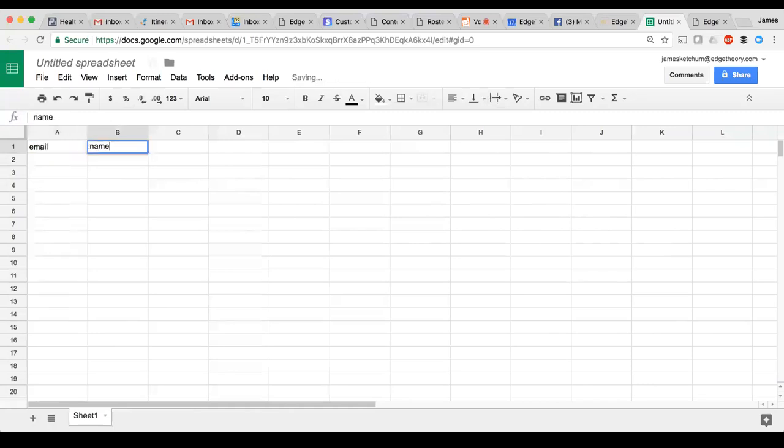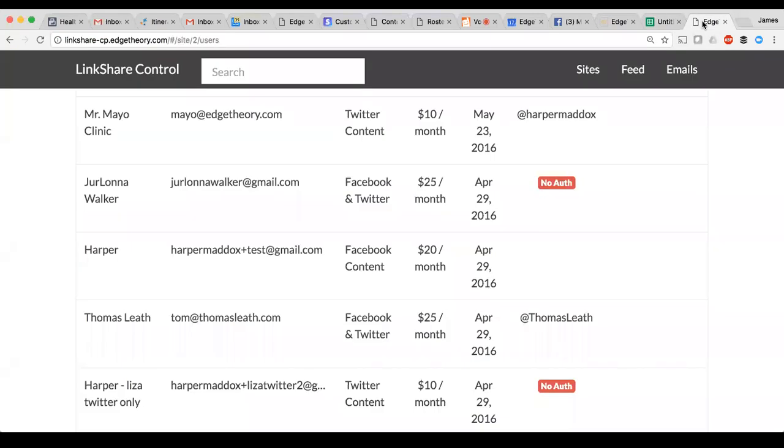Email and name, so that the database will know which is which. Okay, so now our spreadsheet is ready to receive this information. Now, let's pretend that this is your virtual office.